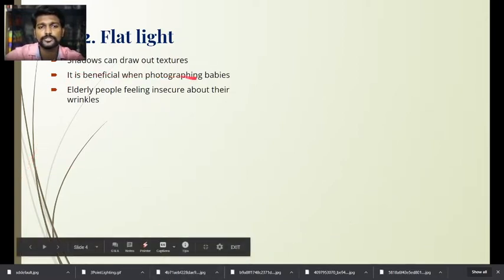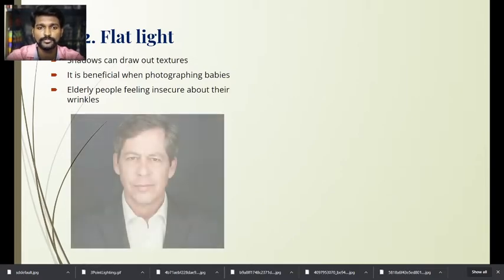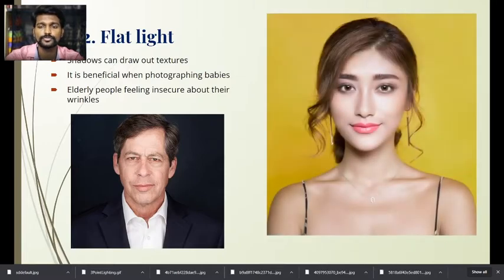This point is because when we photograph a baby, the baby will not sit in the same position while seeing the camera. It will be moving here and there. At that time we can use this flat lighting type. I'll show you an example image of how flat lighting will come. So this is flat lighting example 1 and this is 2.